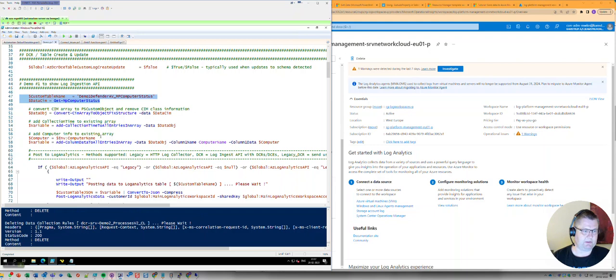So what I need to do is create the table, which will be in the new format, the DCR format, and I will also need to create the data collection rule, or DCR. Beforehand, I have already configured a data collection endpoint, so I'm not covering that in this demo.